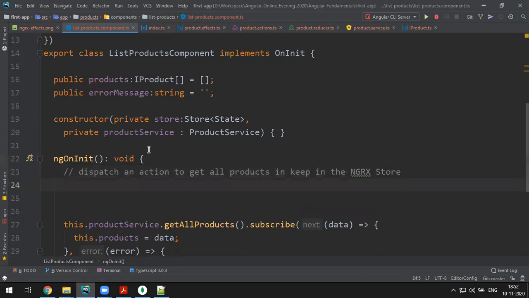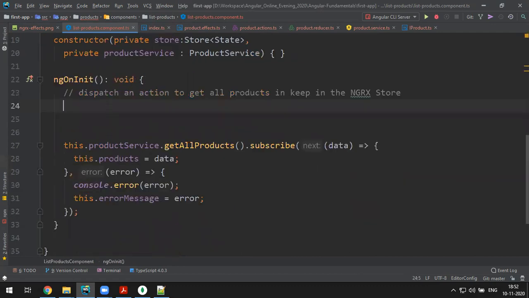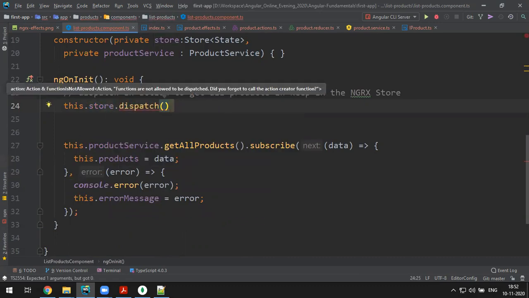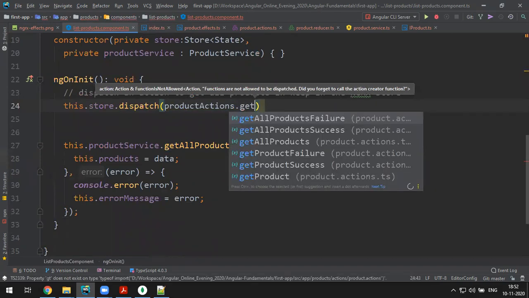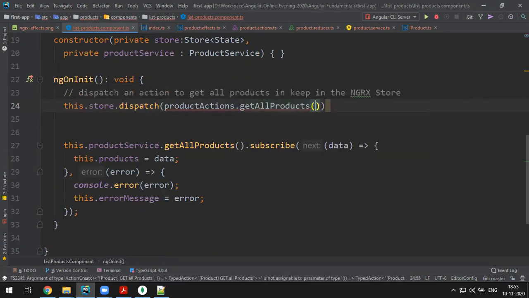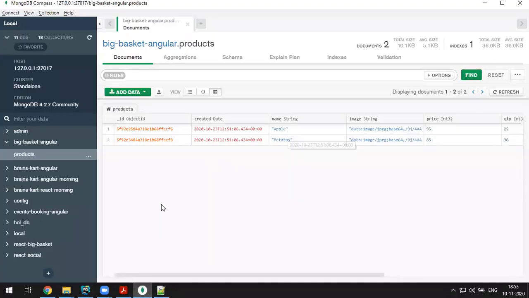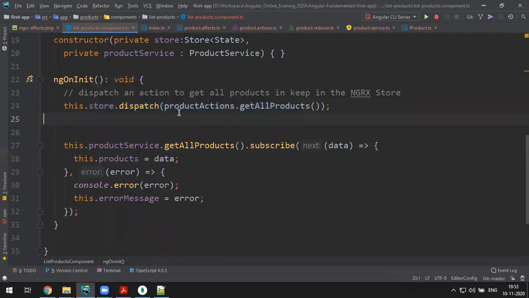So from there you fetch it. How to dispatch? this.store.dispatch, product actions, to get all the products, right? Whenever you call this action, it will get all the products and keep them locally. So check the database, I have two products. I need these products by this time to keep in my store.